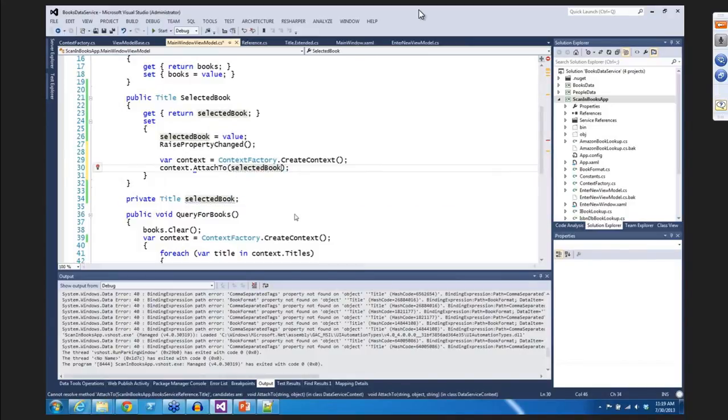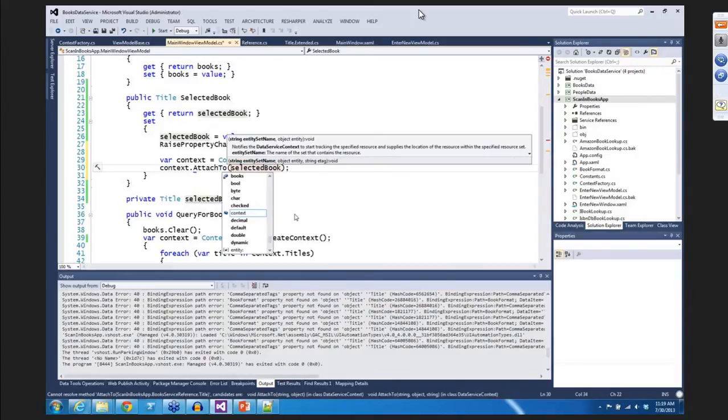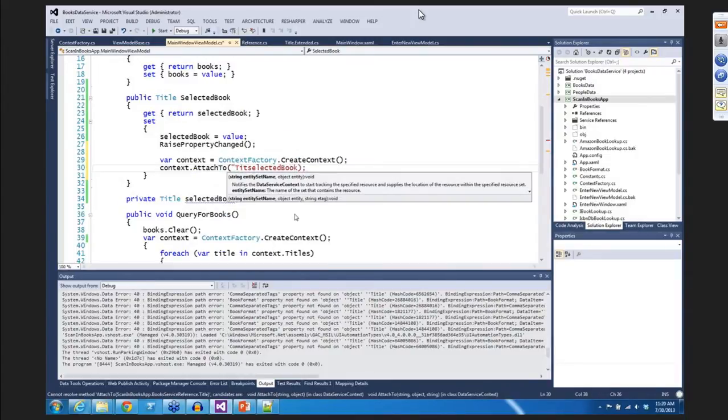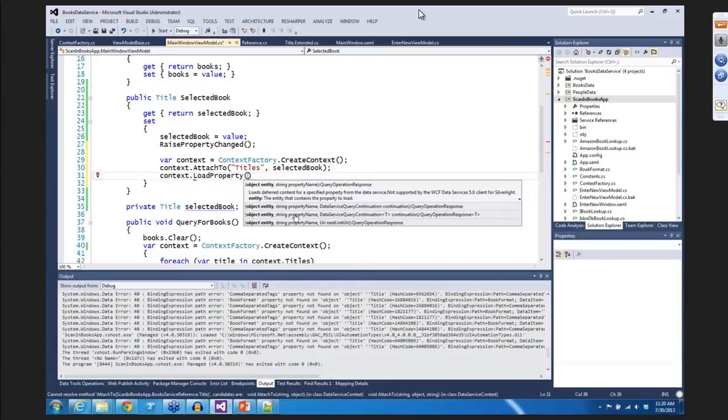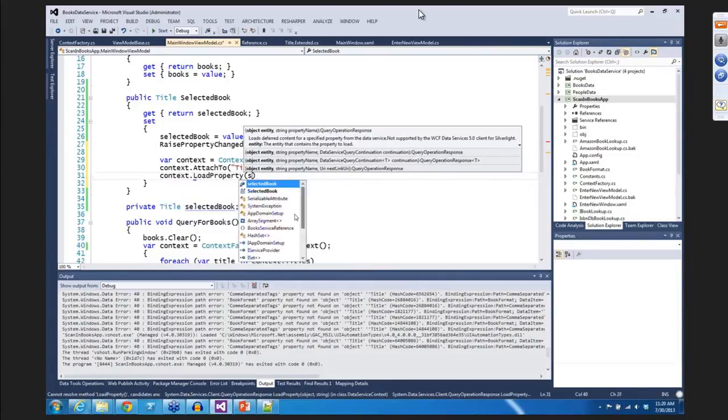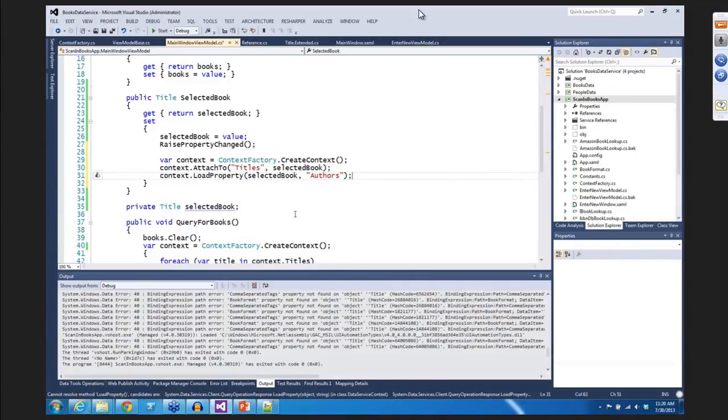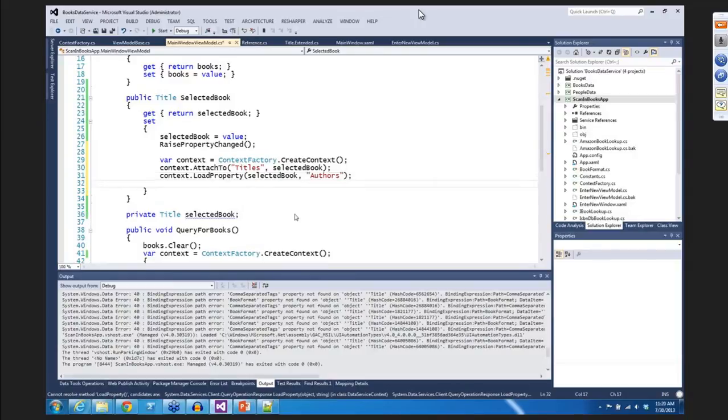And, I think we need, yeah, sorry, you have to tell it the entity set name. So we're going to attach this selected book to the titles collection, and then we're going to do what we had on the slide there, which is context load property, and we want to load from the selected book, we want to load the authors collection. Okay, and then to get the XAML to go ahead and refresh, we have to set the primary author from the other class.